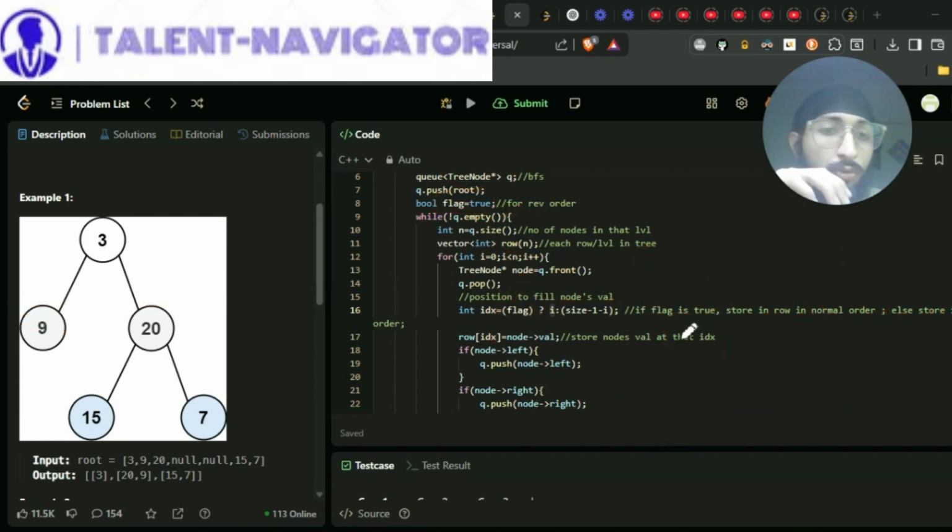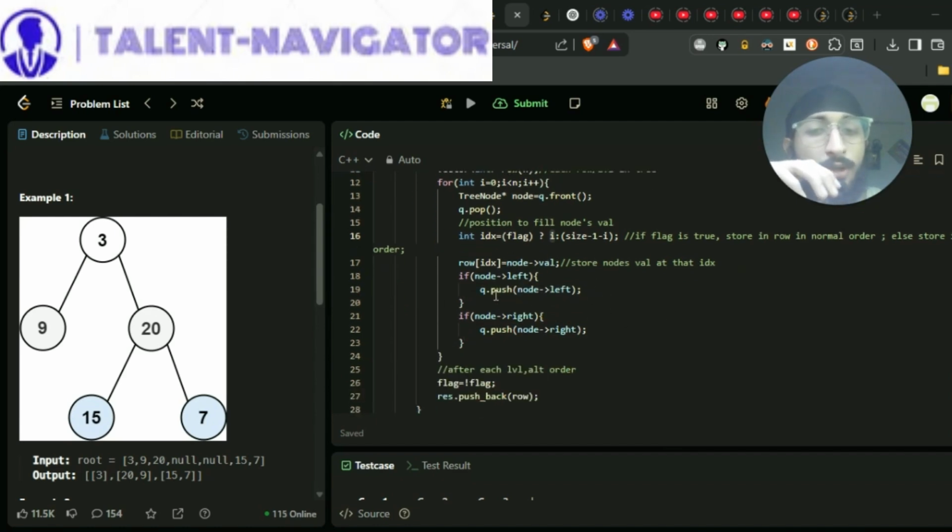So if flag is true, we store in the row in normal order, that is, starting from index i. Otherwise, we start storing in the reverse order. So we store row of index as node value. This is the only key part here. Row of index, we store the node's value, right? And we check if the node's left child exists, then push the left child, and if the node's right child exists, push the right child.